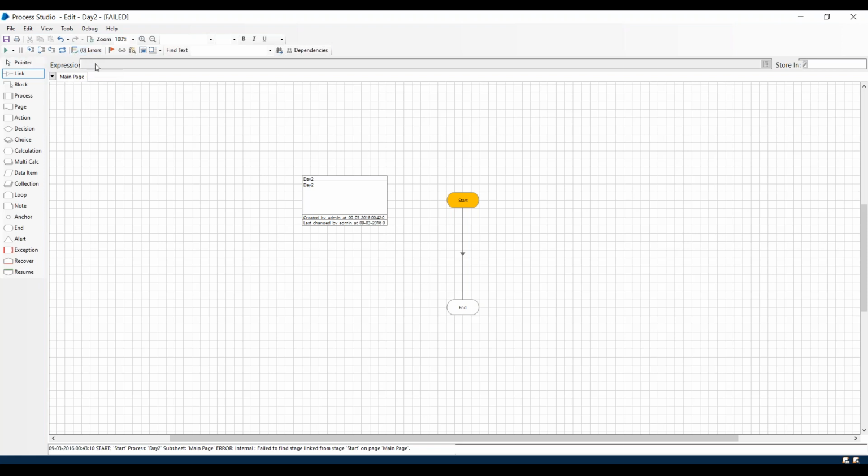Now let me run the process. Do you see? The process has been completed. Now I will run the process again. Did you see? Wherever it is executing, that particular action is shown in orange color. So by using this go button we can run the processes.